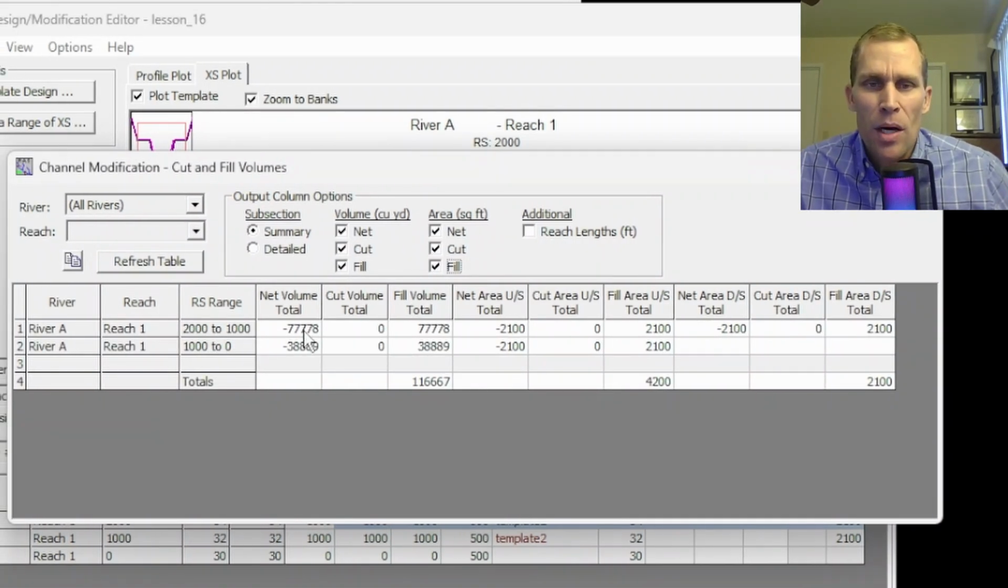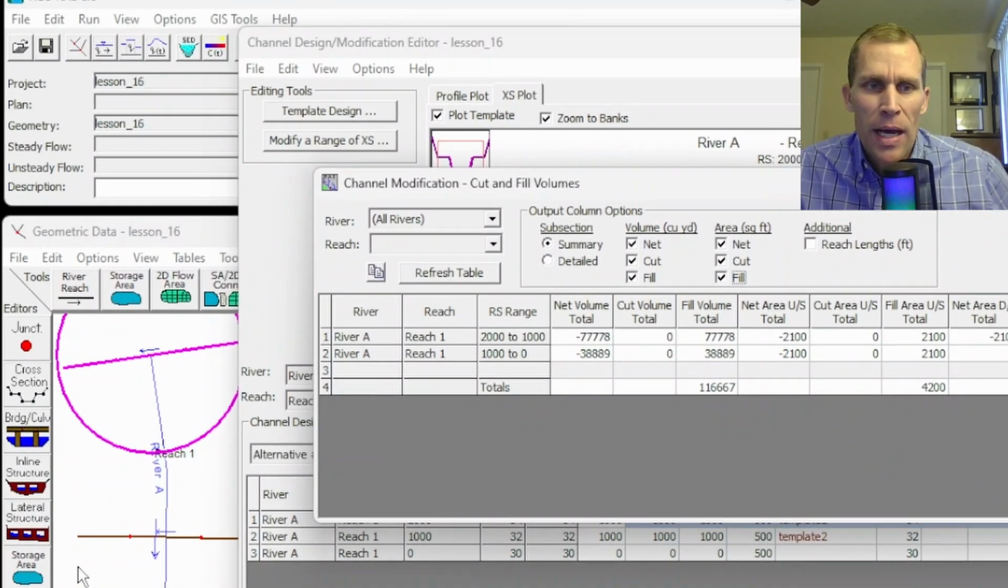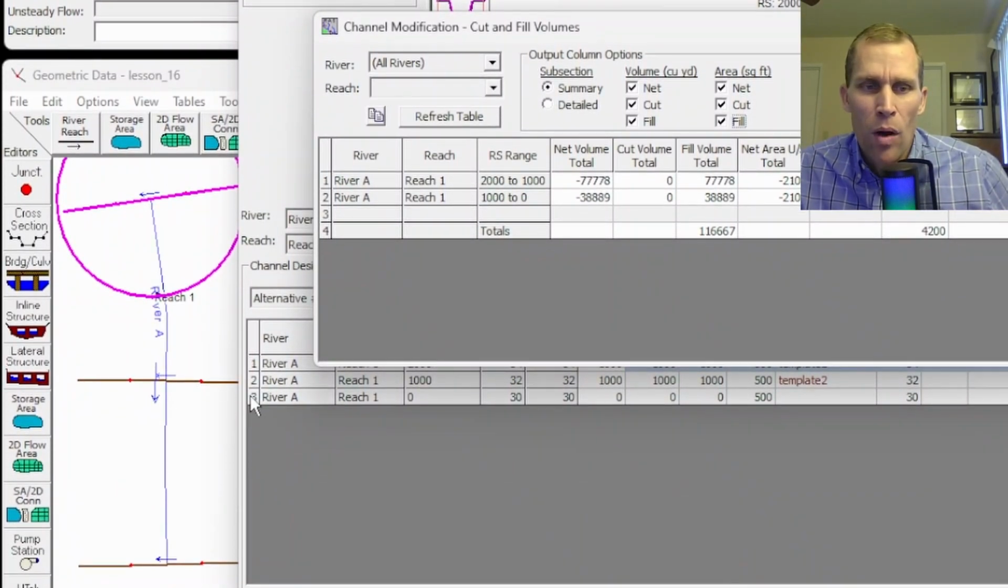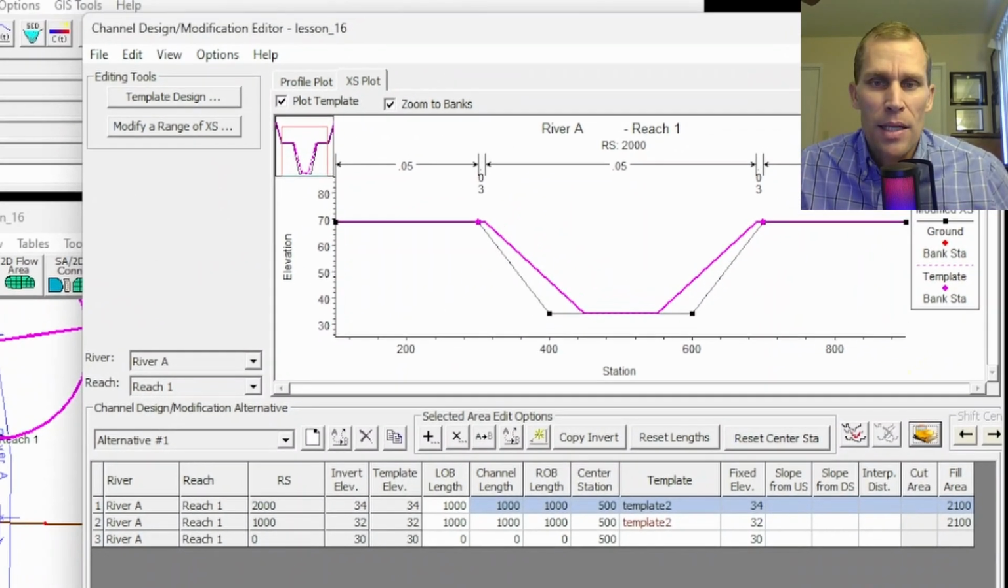Now we're seeing twice as much volume coming from the cross section at River Station 2000 to 1000 compared to 1000 down to River Station 0. And that's just because it's a rectangle compared to a triangle. The volume pinches out at River Station 0 because there's no modifications applied to this downstream-most cross section. Okay, so that makes sense. I'm just going to close that.